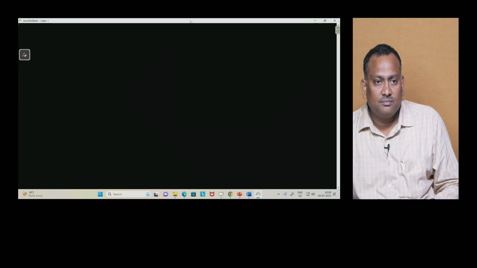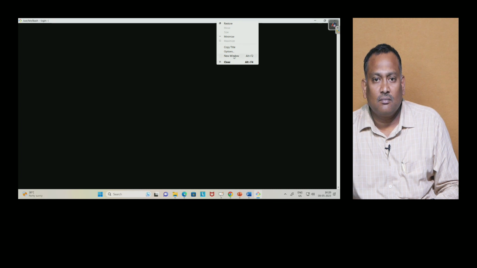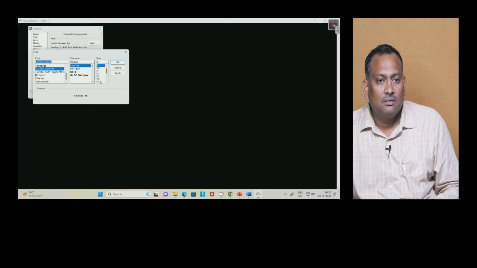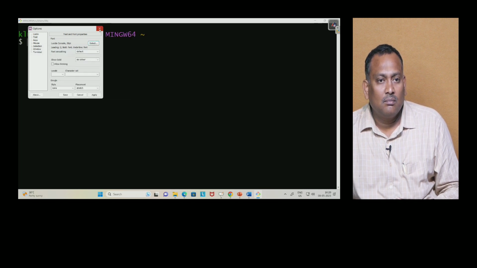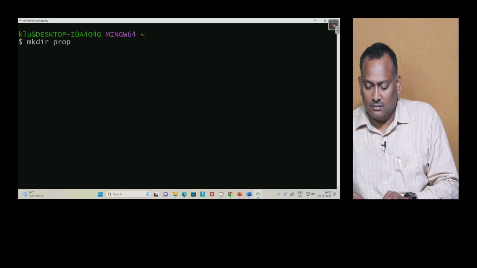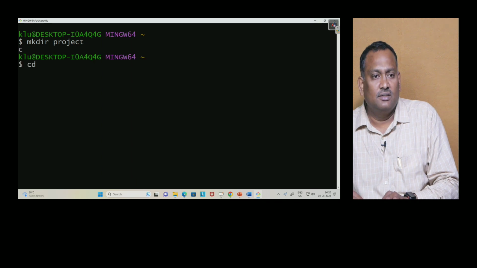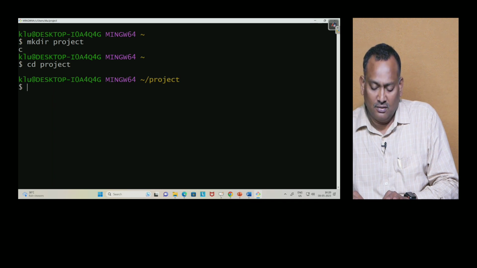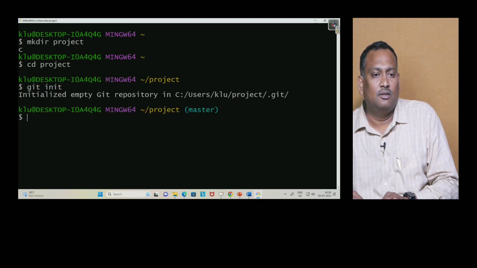So in Git Bash, we can initially use mkdir to make a directory called project, then cd project, and then git init. Git was initialized.